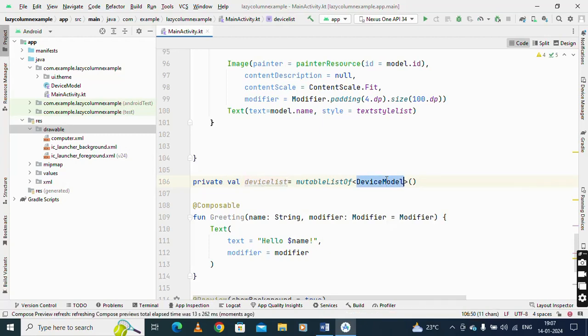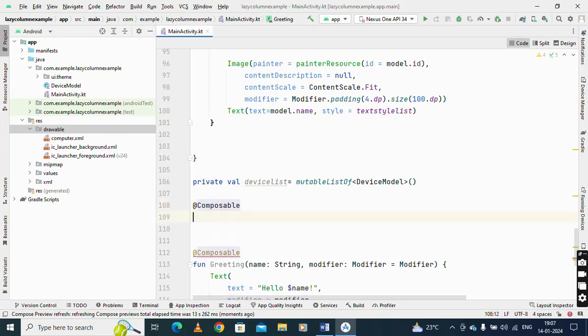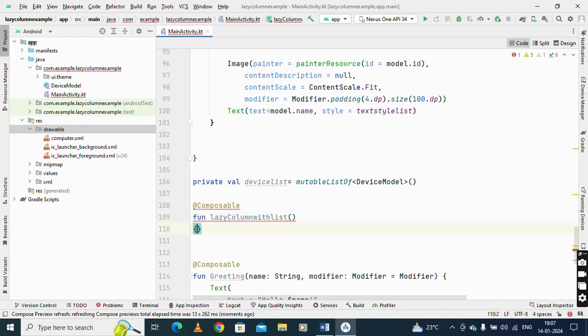Okay, so now if you go for the compose and then say add compose composable, and then say the function and then LazyColumn with list. I'm just making this function be here.